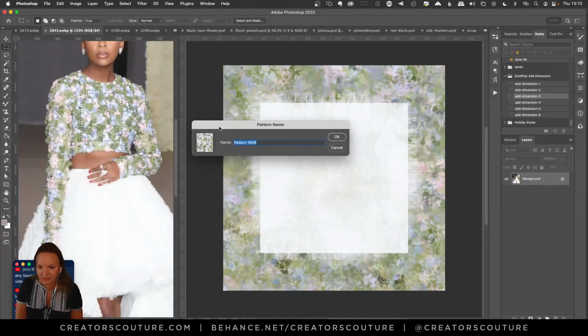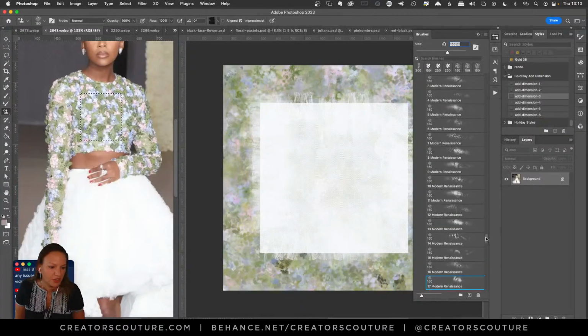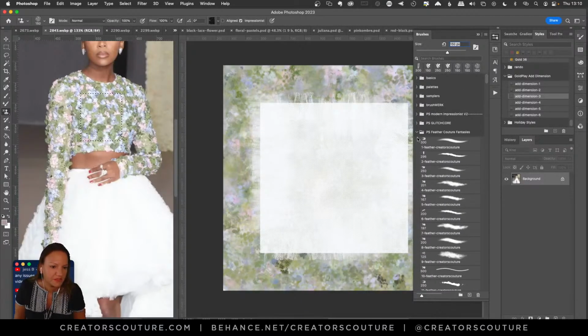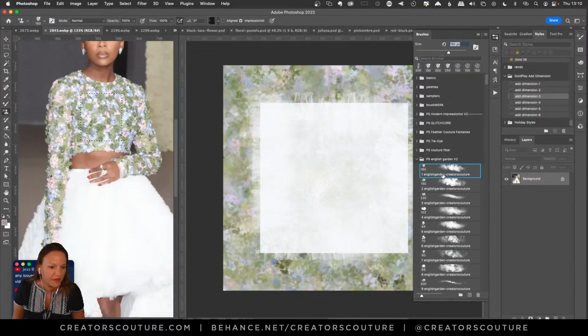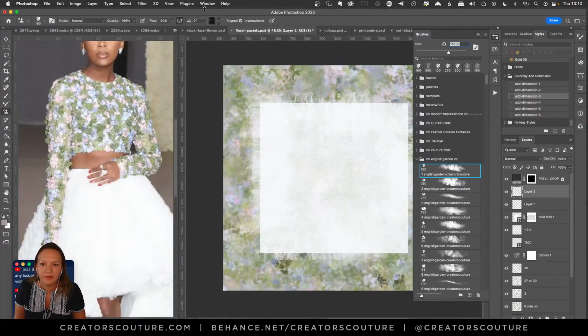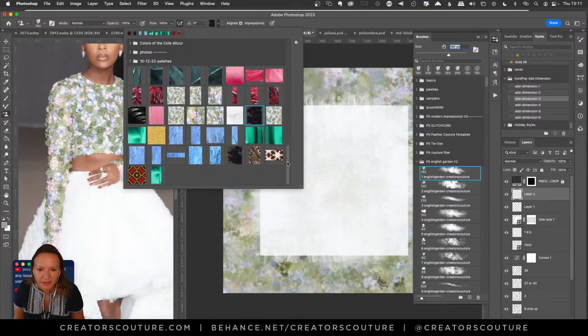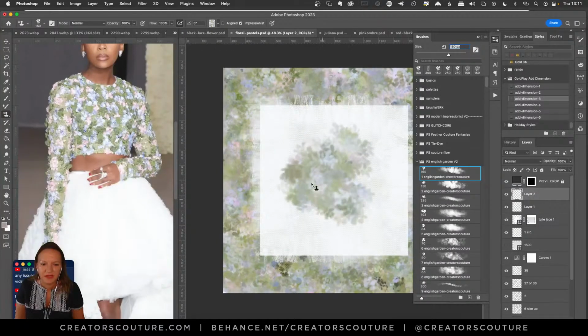If I go to edit, define pattern, I click tester, and then I go over here and grab one of my Romantic English Garden brushes. Let's see if we can find one. I'll use brush number 1 and do it on top over here. Let me select that color palette that I just made. Yeah, tester. And sometimes you can see that the colors are a bit softer, and that's on purpose.